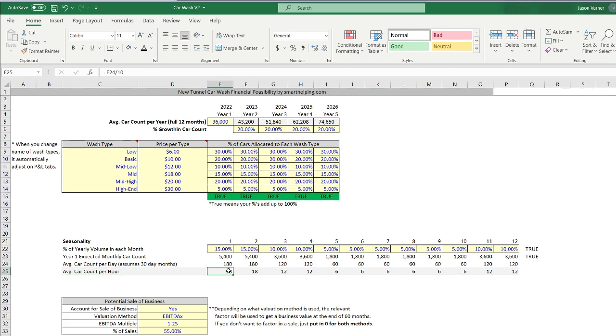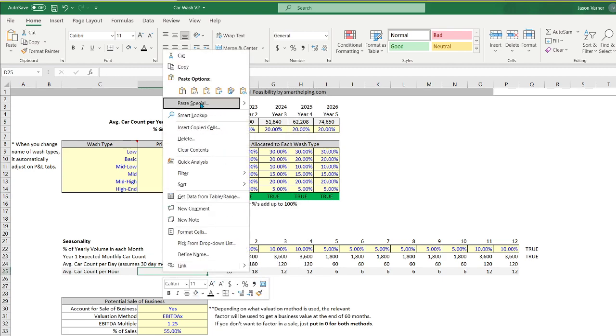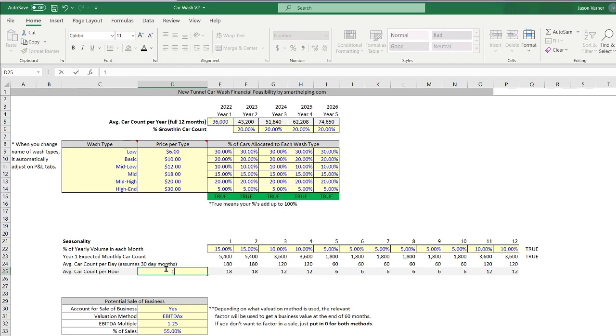And this assumes, let's actually make this an assumption. So let's just say hours open per day.